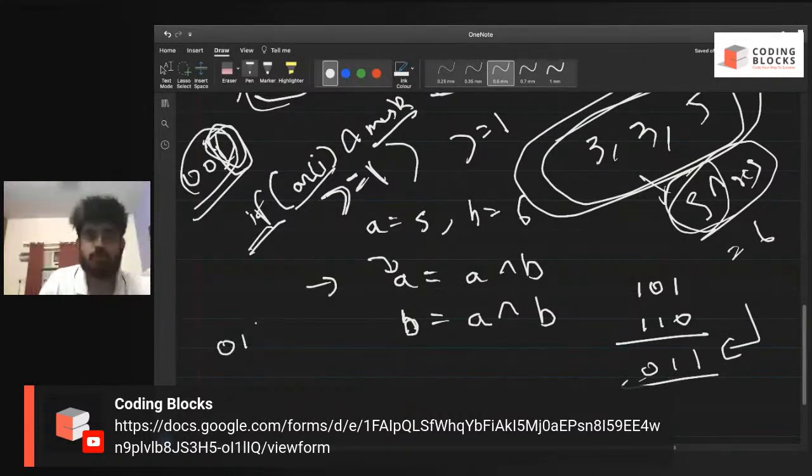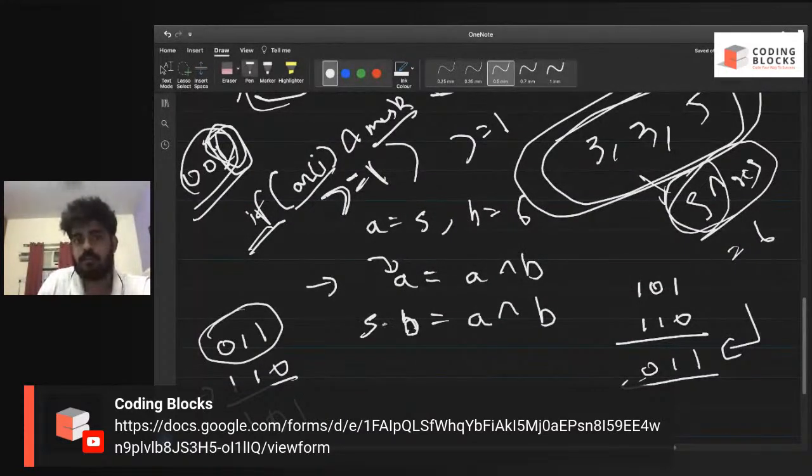And if I do XOR of this 0 1 1 with B, B was 6, so 1 1 0. If I do the XOR of this with A, the answer that I get is 1 0 1. So 5 got inserted in B.